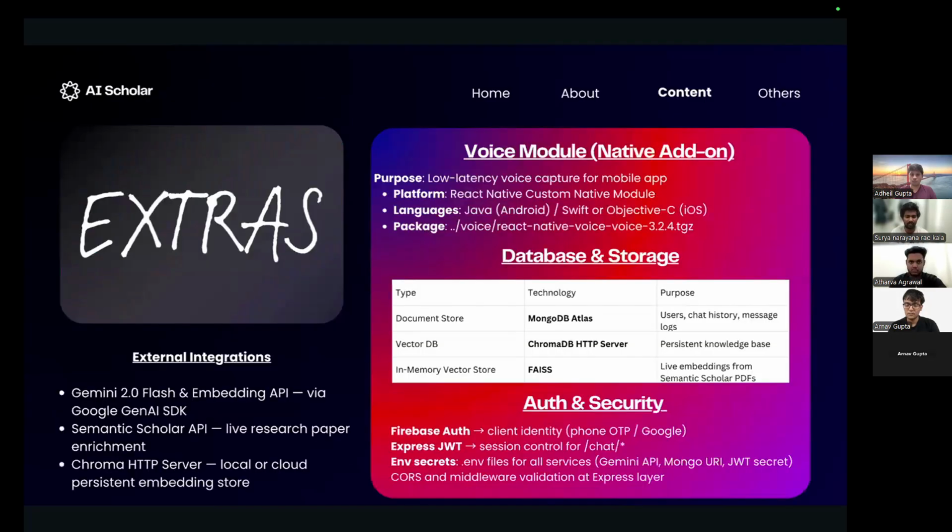In this section, we have included the integrations, voice module, storage, and security. Under external integrations, we have Gemini 2.0 Flash embeddings through the Google Gen AI SDK, Semantic Scholar API for live research discovery, and the Chroma HTTP server. For the voice module, we developed a custom native module for ultra low latency voice capture. It is implemented in Java and Swift, and packaged as a standalone React Native module. Then database storage. We use MongoDB Atlas for users, chat history and logs, ChromaDB for persistent embeddings, and FAISS for fast in-memory retrieval for hydrated PDFs.